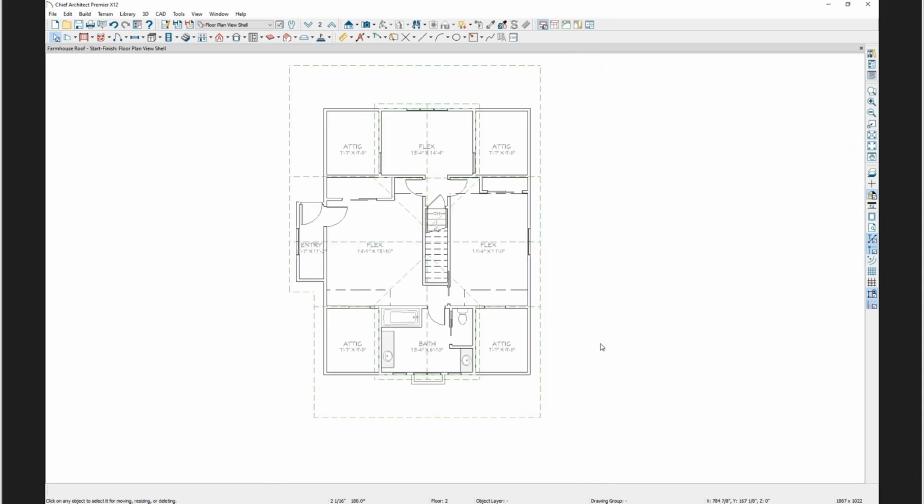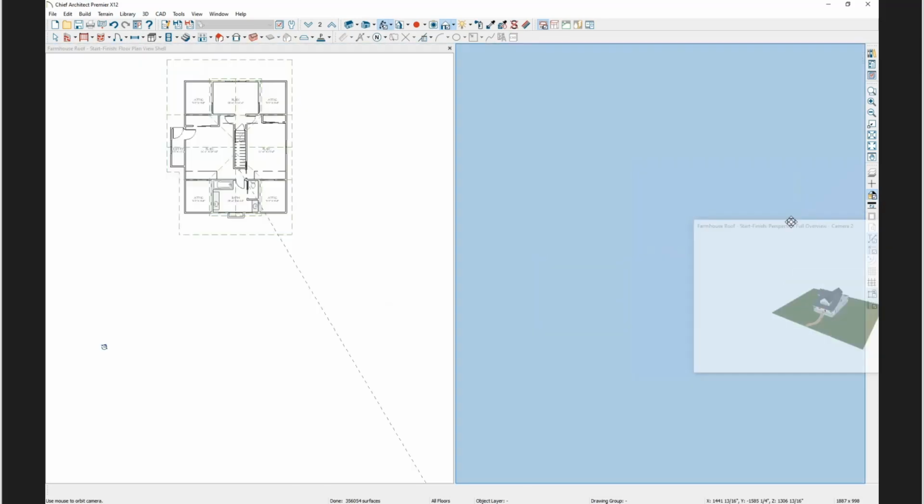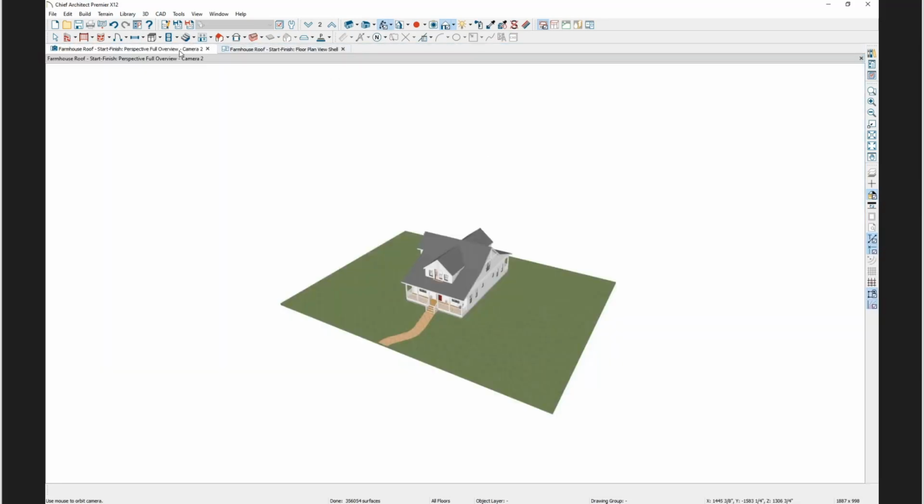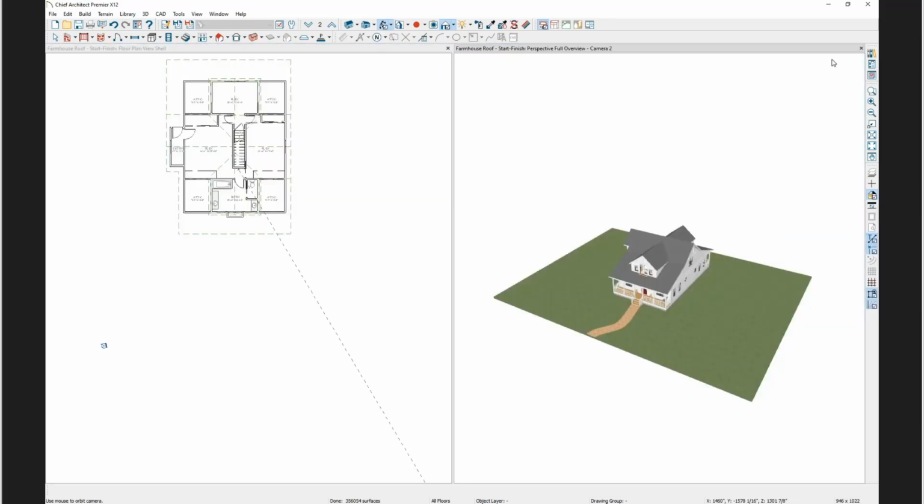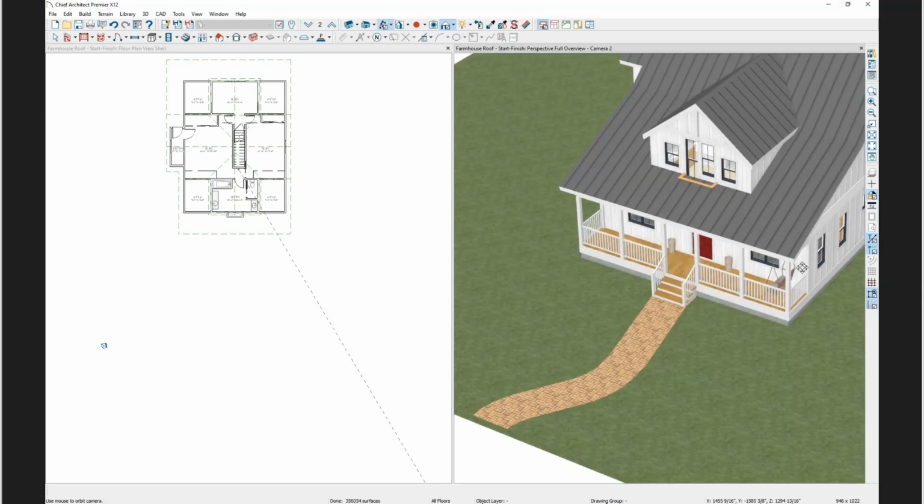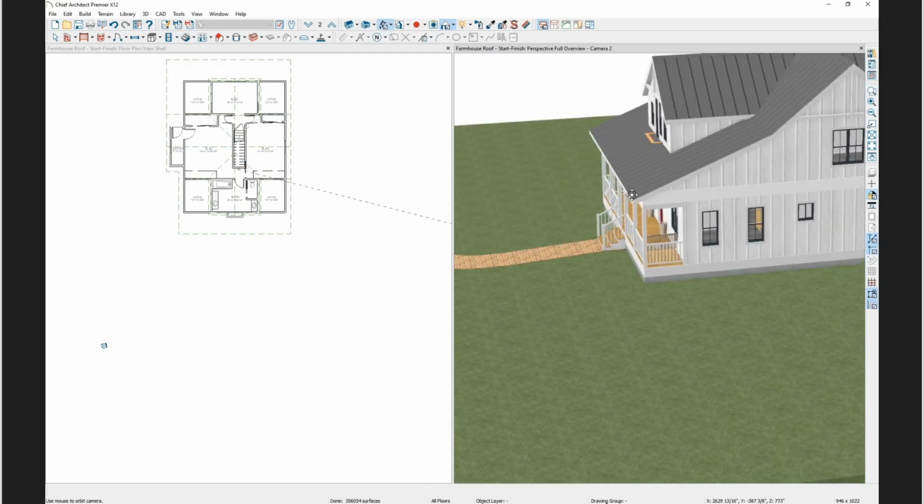So let's say, for example, on this particular porch front, let me get another 3D view open here. We just want to add a little swoop at the end of this roof, for example.